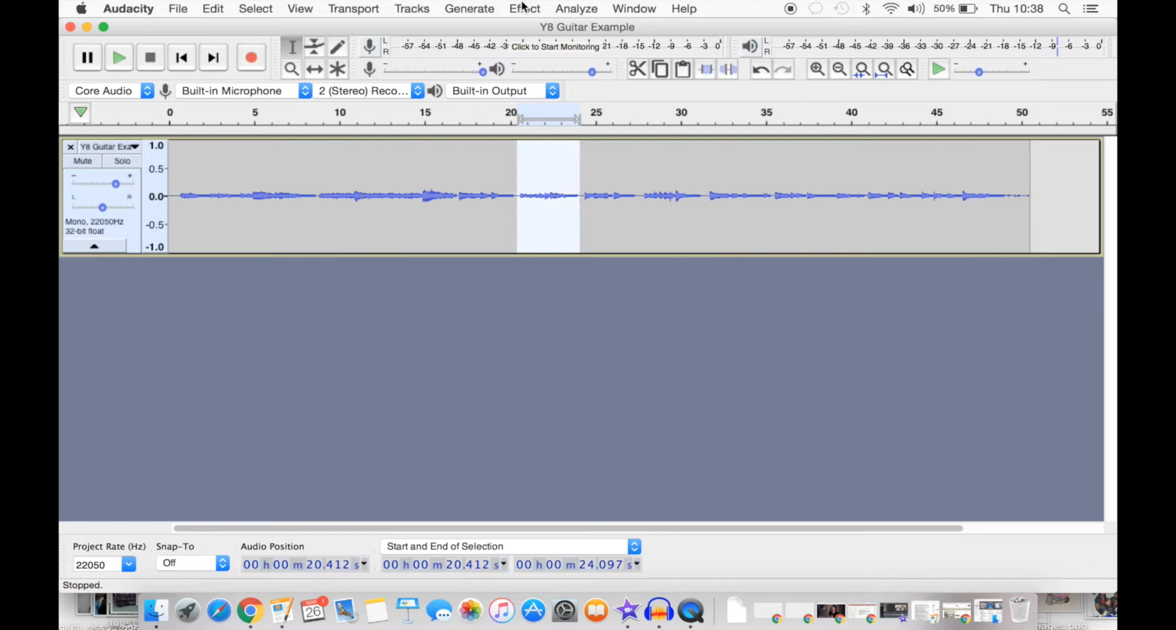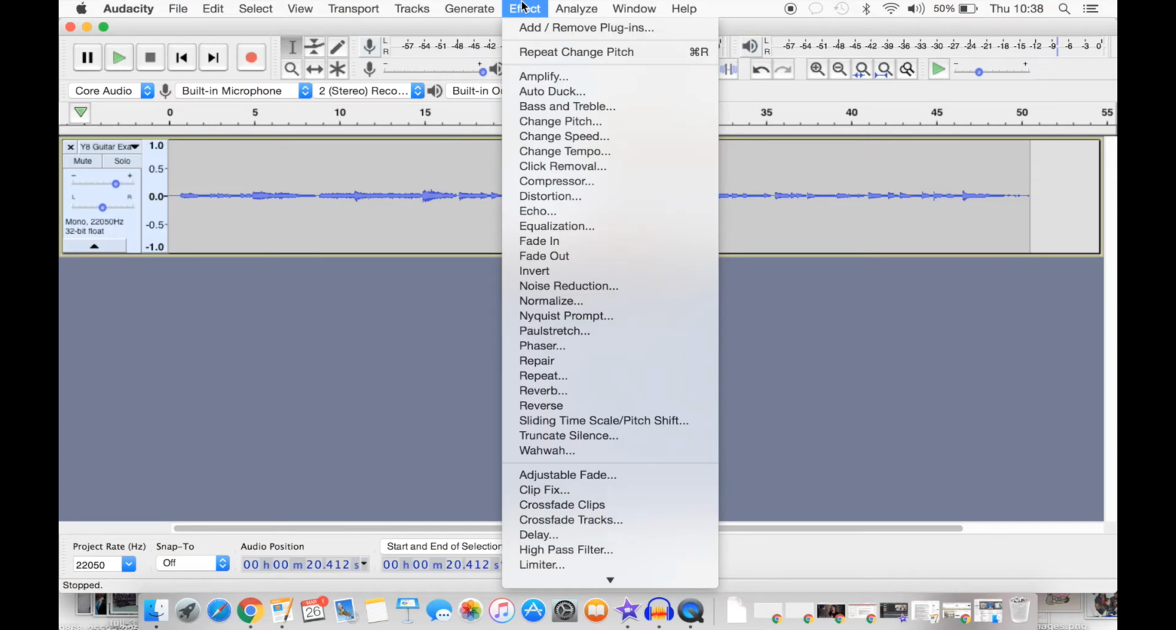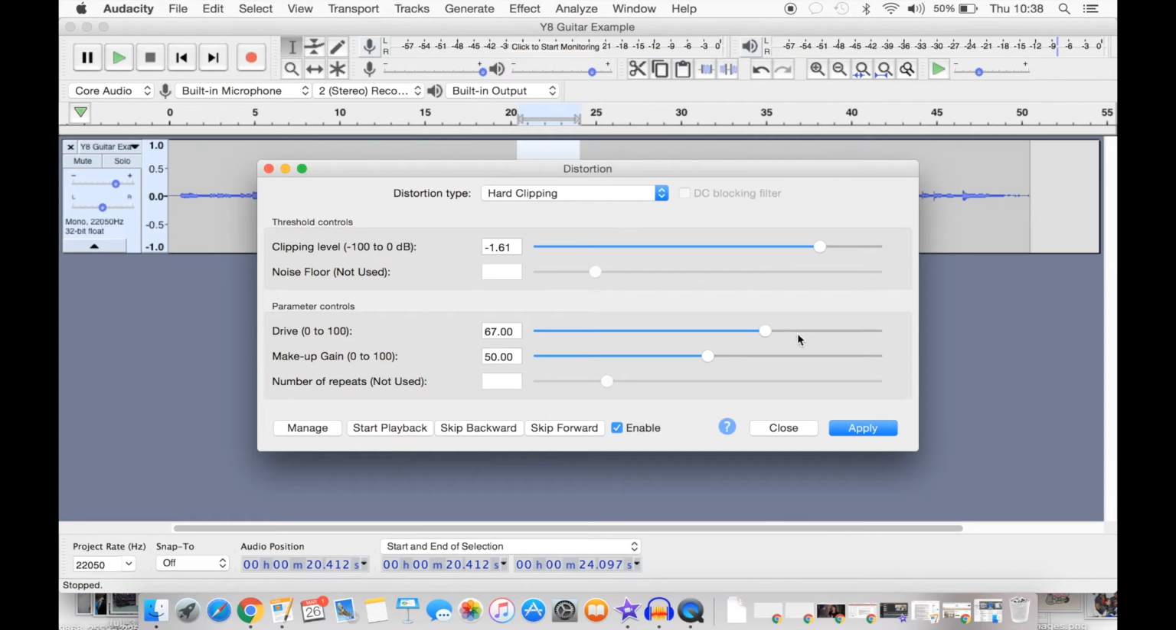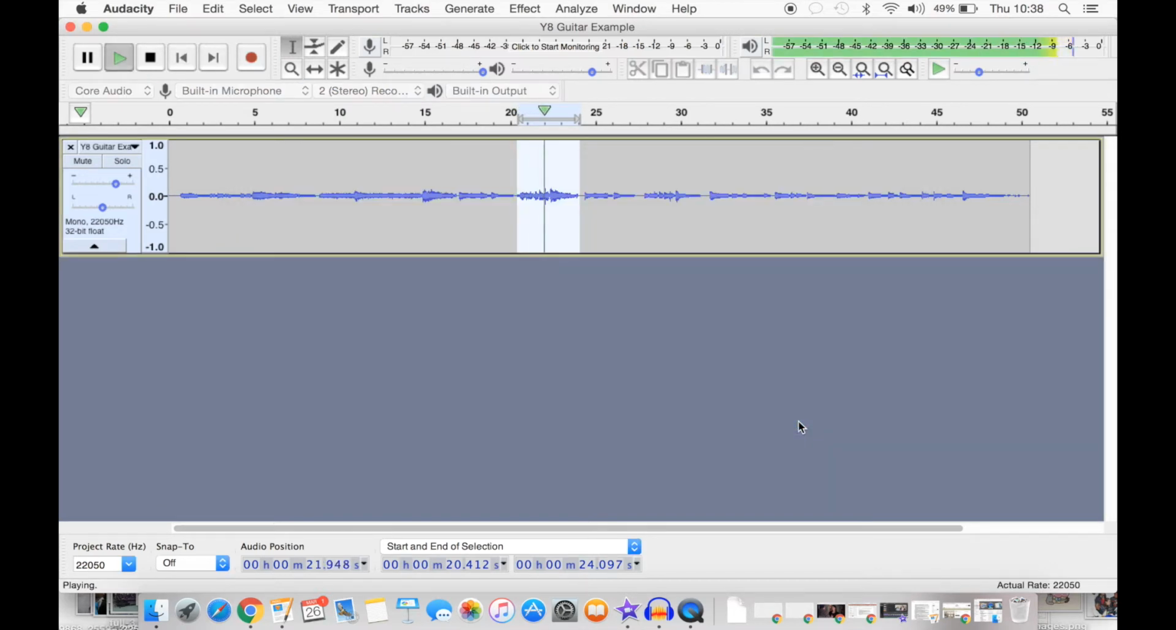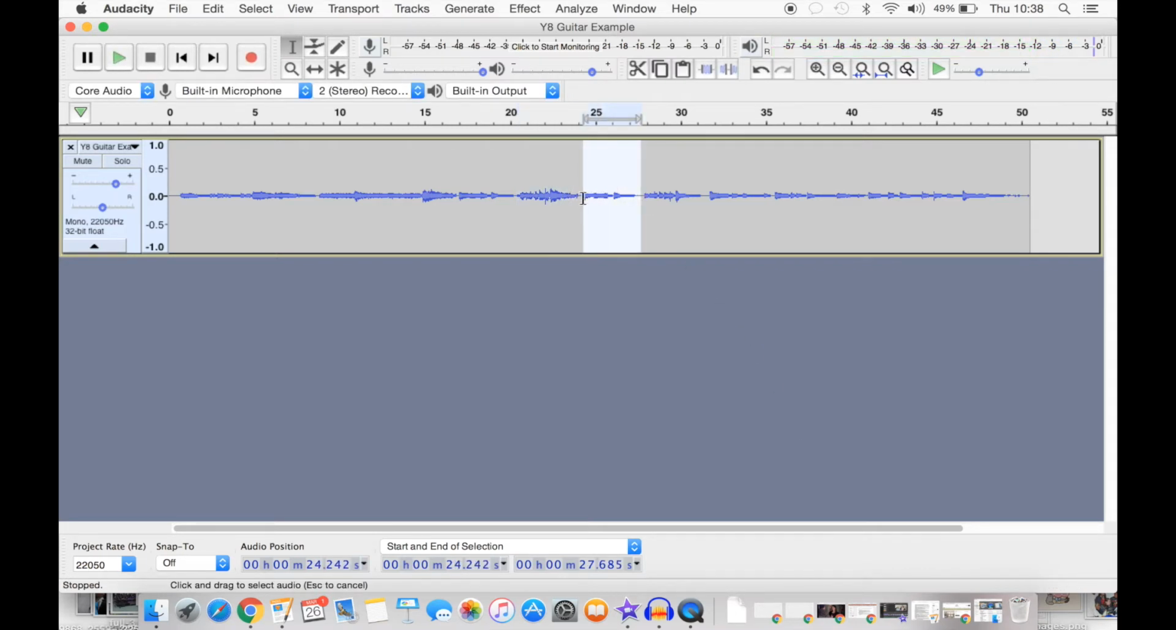In fact, no, I want to move back to that first bit, and I might add a different effect as well, just to compound it again. So let's try Distortion. So you can change the levels on here. I've just brought it down a tiny bit. Let's have a listen. And now I'm going to move to the next bit.